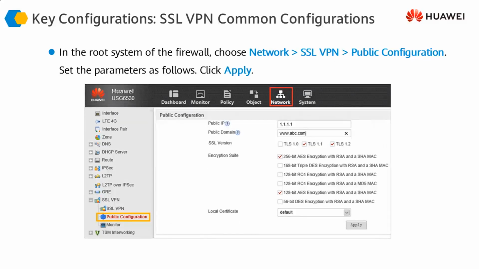First of all, we do the public configuration for SSL VPN, in which we configure the public IP address, which is going to be a shared IP address, and we configure the shared public domain name. Then we enable the SSL protocols. TLS stands for Transport Layer Security, which you can say is a name for SSL. These days TLS is the term which we use instead of SSL, but it's essentially SSL VPN.